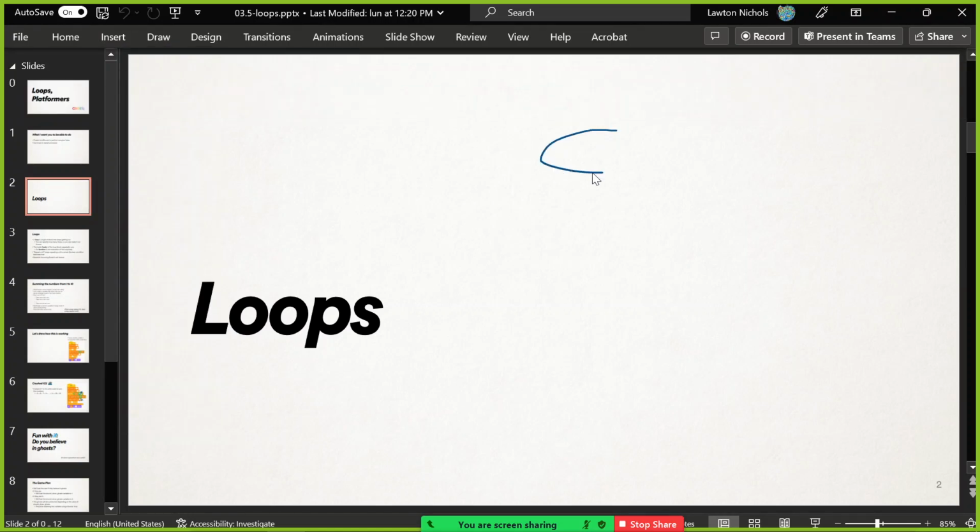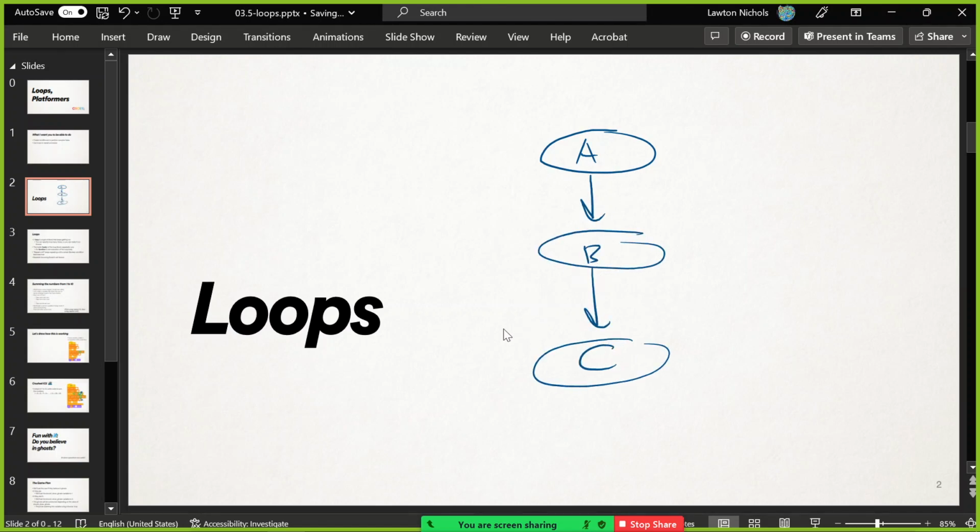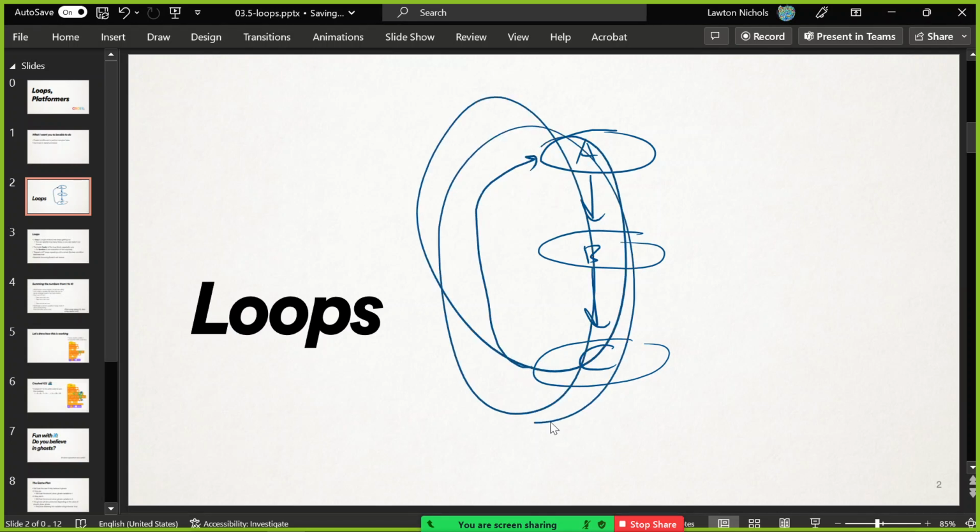And what that is, right, is you have some code. It runs in order, as usual. But we would like it to do this. We would like it to wrap back around and repeat a bunch of times.